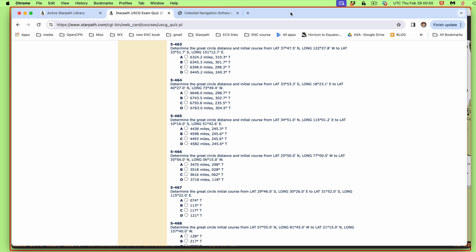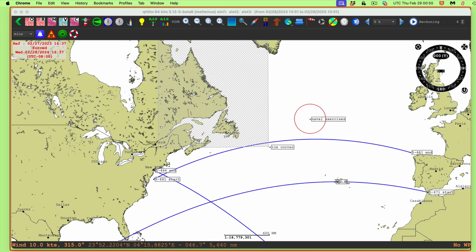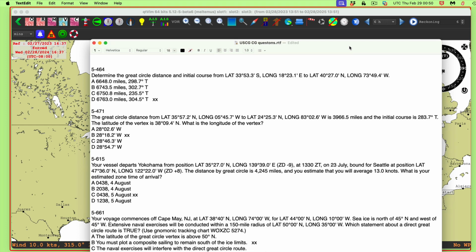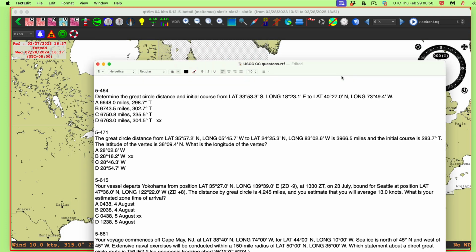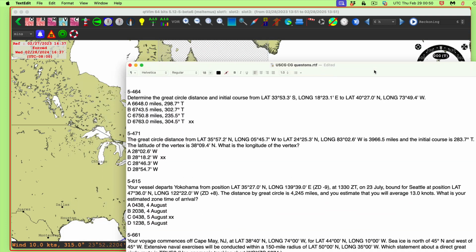So I think I'm done with that. There's the qtVlm. Here are some samples that we'll do that I just pulled out of there. By the way, I did discover that at least one of these great circle problems that's in that data set just has bogus data in it. It's not right. And also one of the questions had a wrong answer. The answer was there, but it was not listed as the right answer. Anyway, so let's get to it.